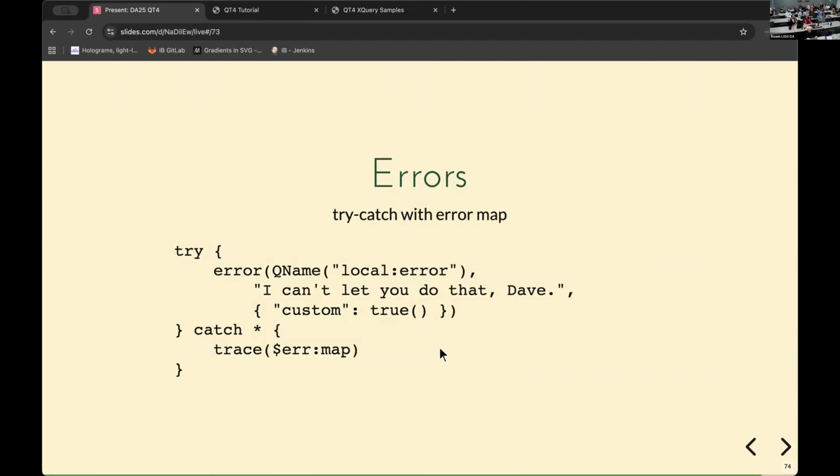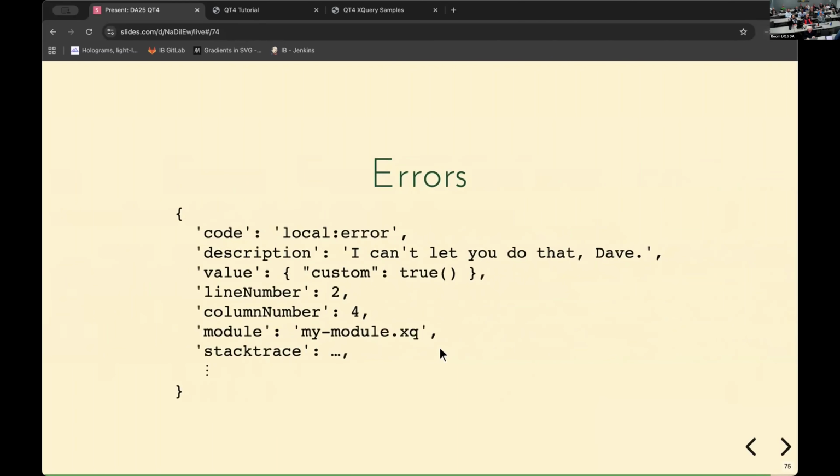I like this one a lot. If you now raise an error in your code, and you catch it, then there is a new property in the error that is bound, and that is that you get a map with all of the things that usually would be separate items. So for re-throwing or re-raising errors, that is beautiful. This is how it looked: you would have the code, the description, the value, line number, column number, module, and there's something else. If it's available, there's a stack trace that you can use.